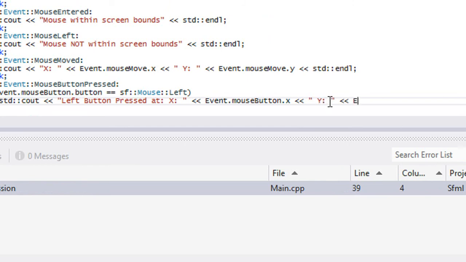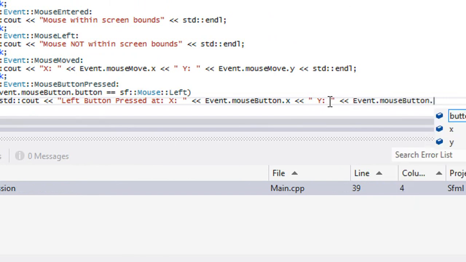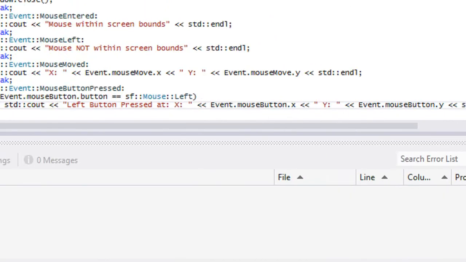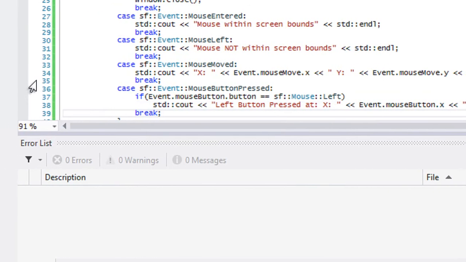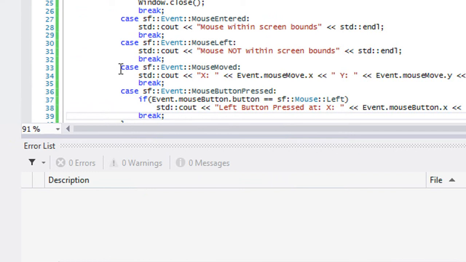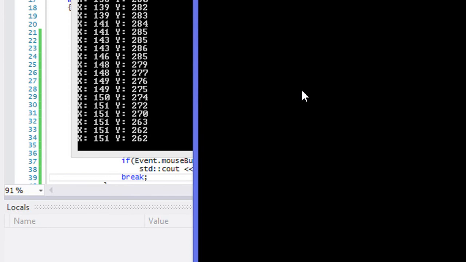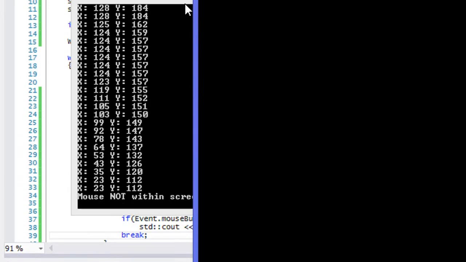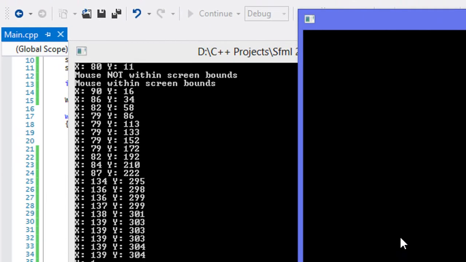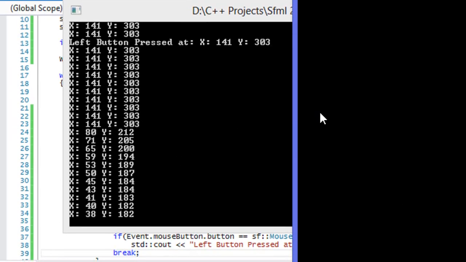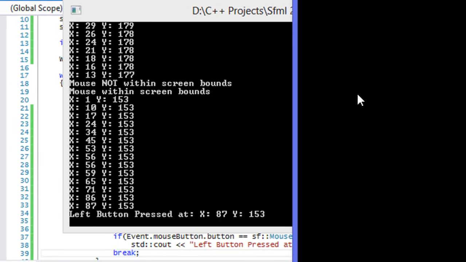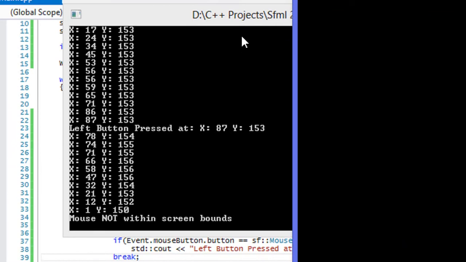And we're gonna call event mouse button y. And let's just end the line like so. And just add a break and let's run this. So as we can see, it shows our coordinate when we press the left button down. But we can't really see it, so let's move this. Okay, so when we press the left button, it says button pressed at, and the coordinate we pressed it at.